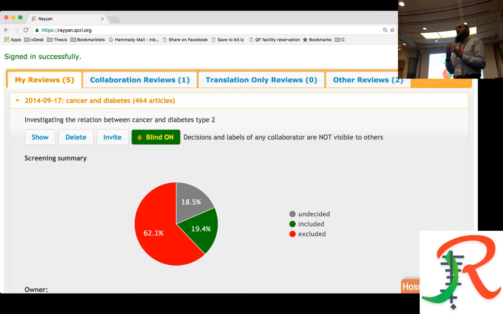And there are other things. Once you invite someone to a review, the work they do and the work you do are separate. We know who is doing what, in terms of labeling and decisions or exclusion reasons. So we know who is doing what.